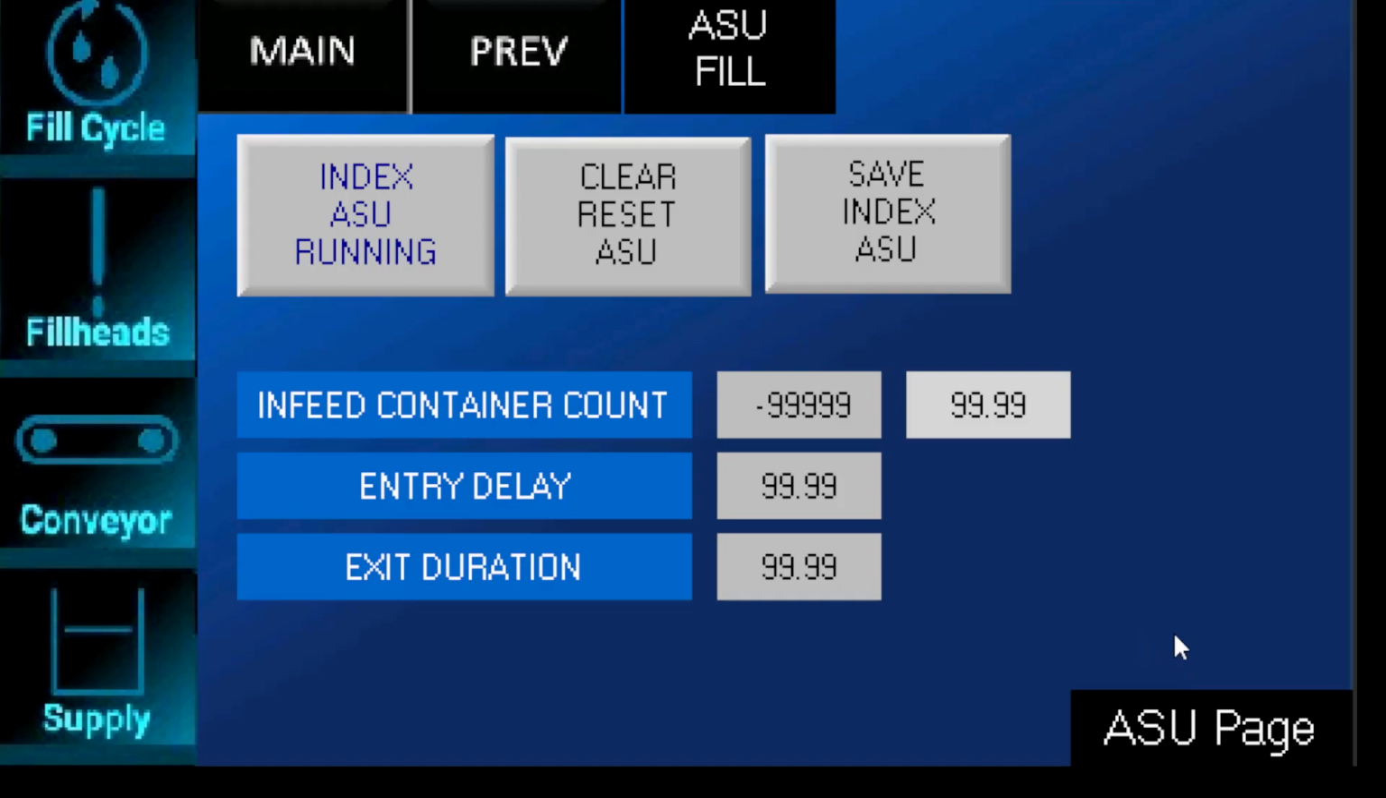Now you should be able to go into automatic mode without your fill heads on, and you should be able to index consecutive cycles to make sure that everything is flowing nicely.